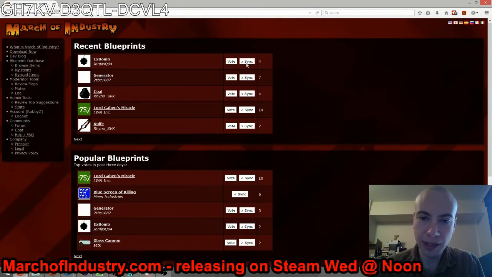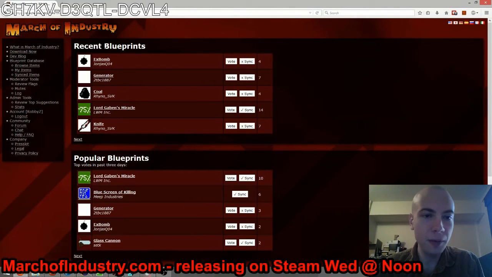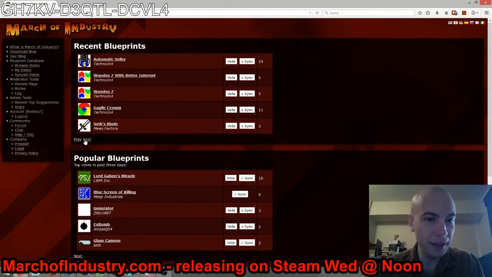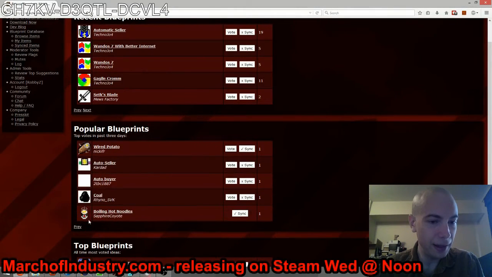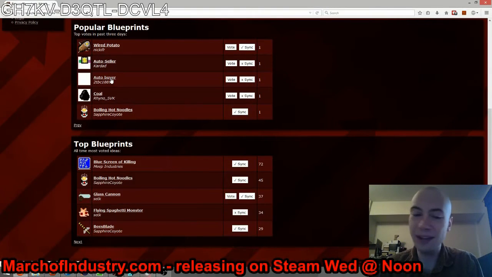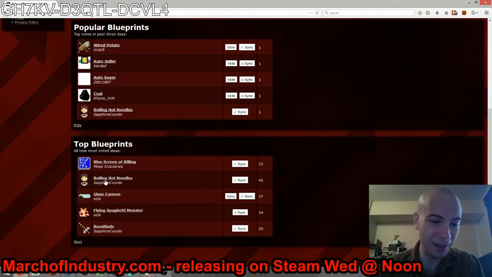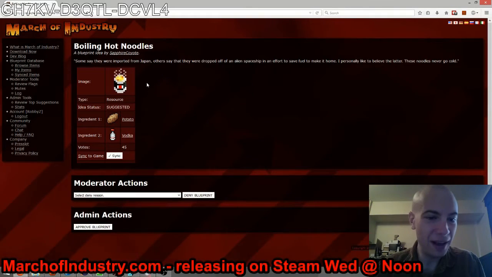The new button in particular is this sync button, and that sync button basically allows you to download a mod into the game. So the first thing you want to do is look around and find a mod that you like. So I can look at these different blueprints, see what the popular ones are. Obviously, I'm going to have to choose for our blueprint the boiling hot noodles, because I love ramen and I miss it. So I'm going to download it in the game, and then I can produce some ramen.